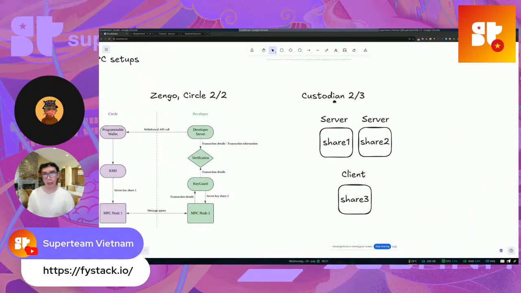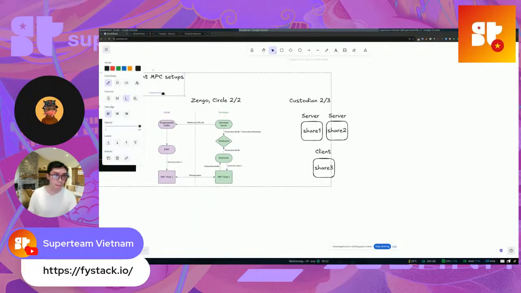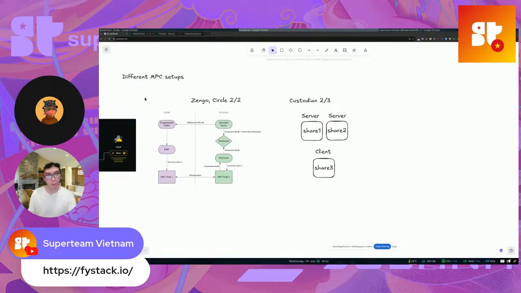Another architecture is 2 of 3, where two shares are kept on the server side and the client only has one. This is mainly used by custodians with insurance like BitGo and Fireblocks. Here users don't want to mess with the backup and recovery process, so they delegate it to the custodian side. Yeah, so those are the most popular MPC wallet architectures that we usually see in the market right now.